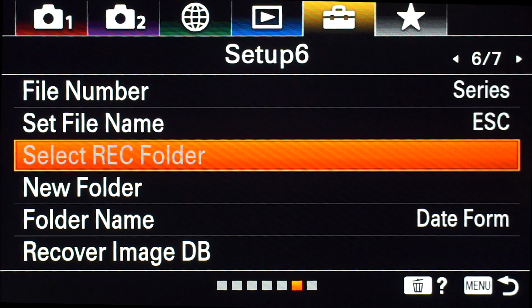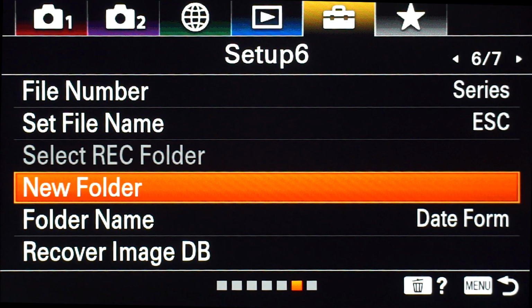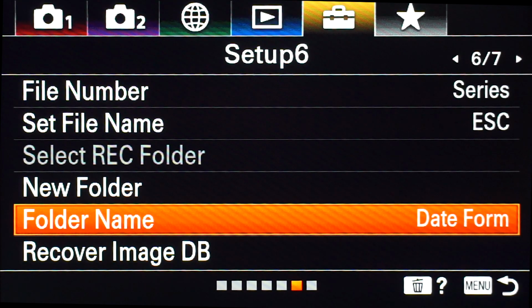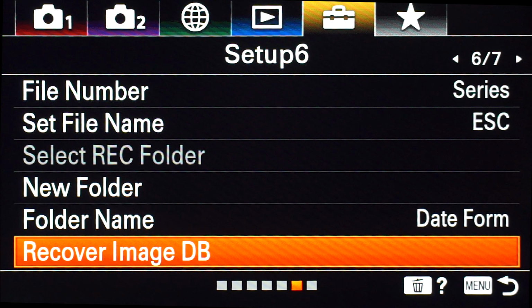Select REC folder. Selects where the camera will store newly captured images. Skip this. New folder. Make a folder for quickly organizing events and locations. Skip this. Folder name. Choose whether to have folder names in standard form or create a new one by date. Setting folders by date will make organizing images easier. I have mine by date. Recover image database. If you have a storage card error, you can try to rebuild the database to possibly retrieve lost images.